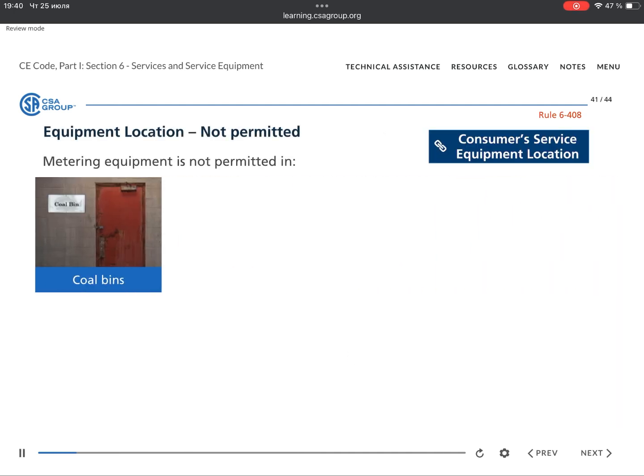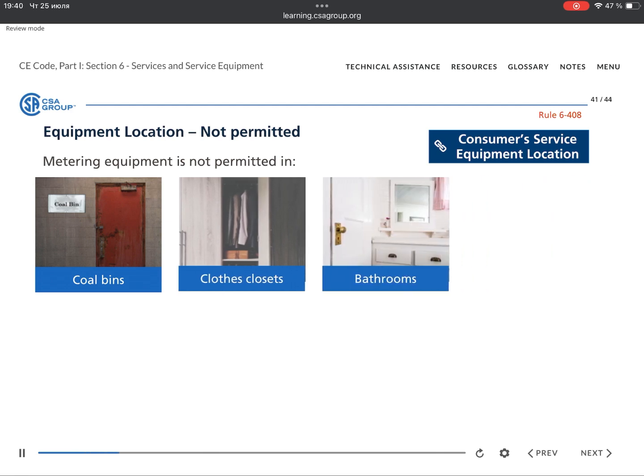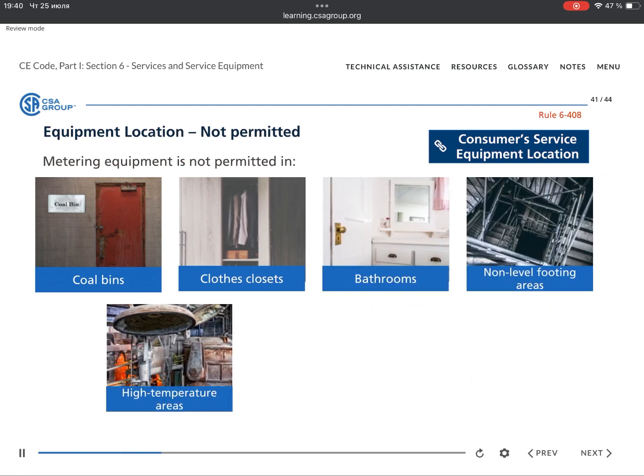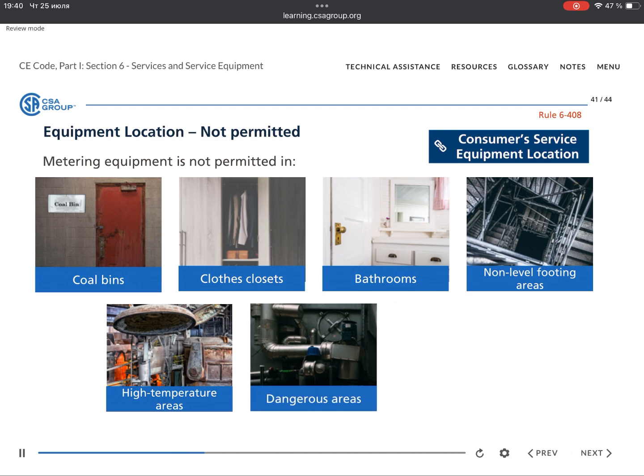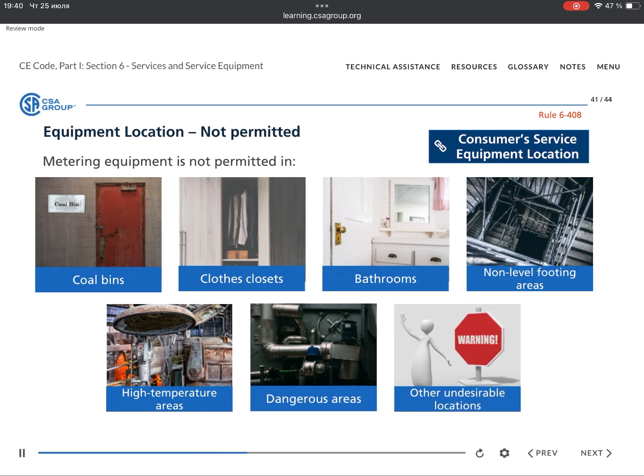The metering equipment may not be installed in coal bins, clothes closets, bathrooms, stairways, rooms with high ambient temperatures, in dangerous or hazardous locations, or any other similar undesirable locations. Do the locations sound familiar? These are areas where consumer service equipment is also not permitted to be installed.